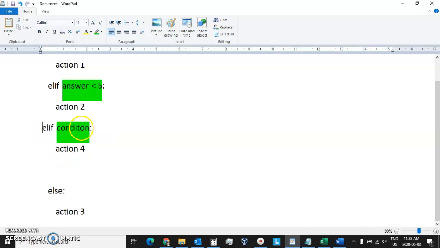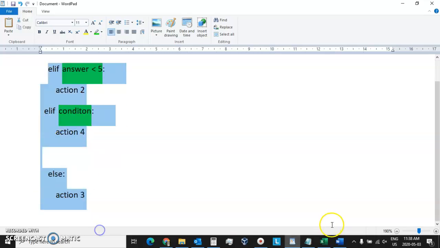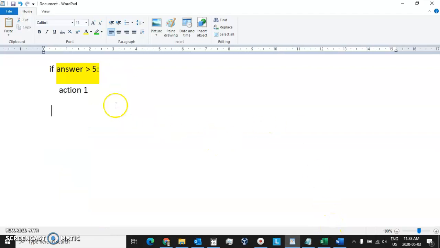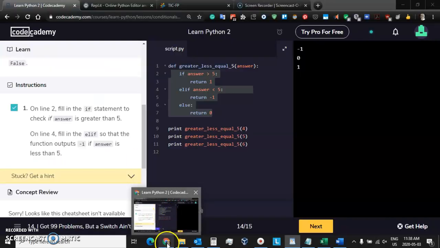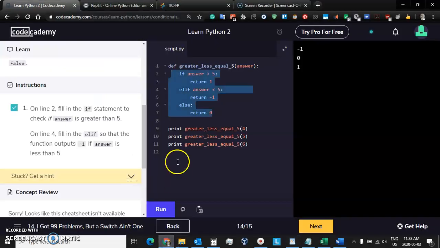Now, do you have to include the else if and the else? No, you don't. There doesn't have to be any else if or else. You can remove all that. You can just have if some condition is true, carry out an action, and if the condition is not true, no action will take place. So that is a summary of if, else if, and else.